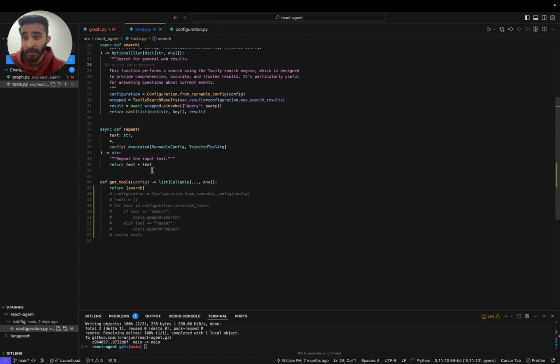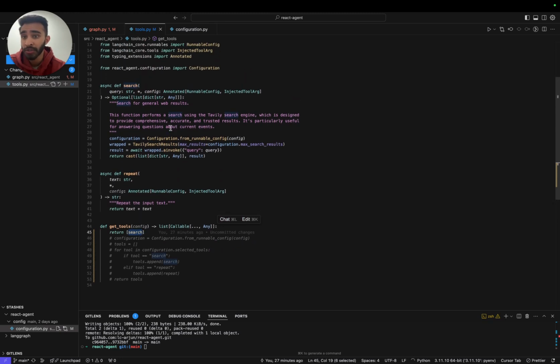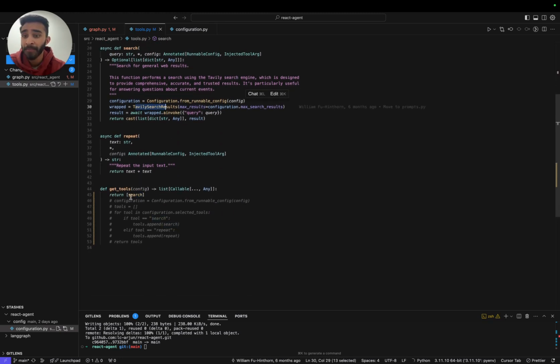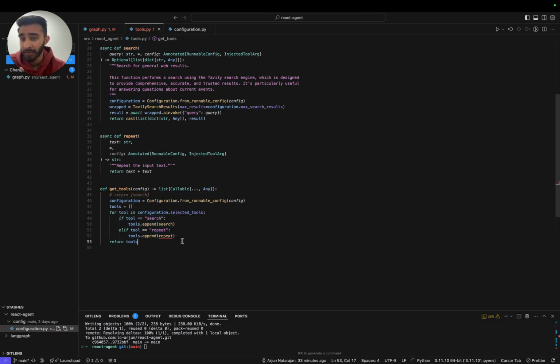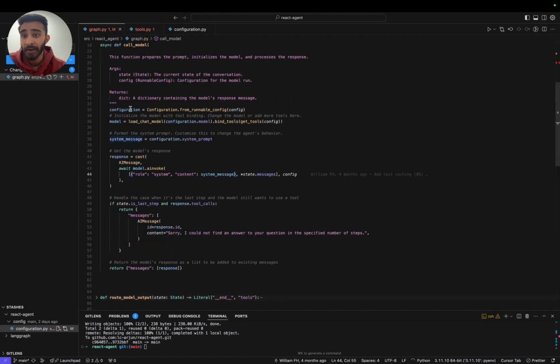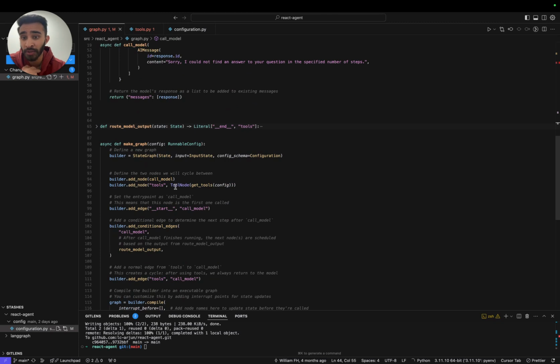In my tools file, you can see I have this get tools function. Right now we're just returning our search tool, which just uses Tavily, but I'm actually going to uncomment this and add in this new logic, which reads the configuration and the tools defined under selected tools, and it'll add to the list of available tools depending on what's defined in our configuration. And in our code, you can see that when I create the tools node, we're calling that same getTools function and passing in the configuration under the hood.